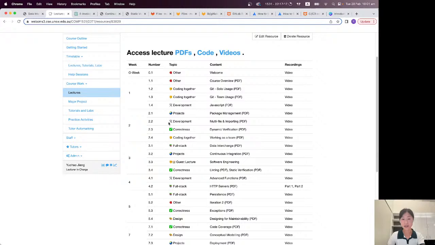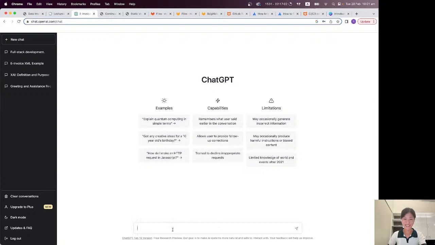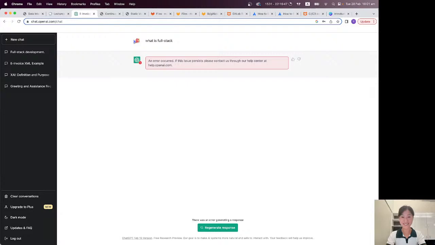So what is full stack? I think it's better to start with what is full stack, right? So that we can understand why we need to talk about data interchange. Have you ever used ChatGPT? I've been using ChatGPT recently to get some brief or overview of some context, and it's been helpful. So let's have a look. What is full stack? Oops, an error. All right, let's regenerate. No worries.